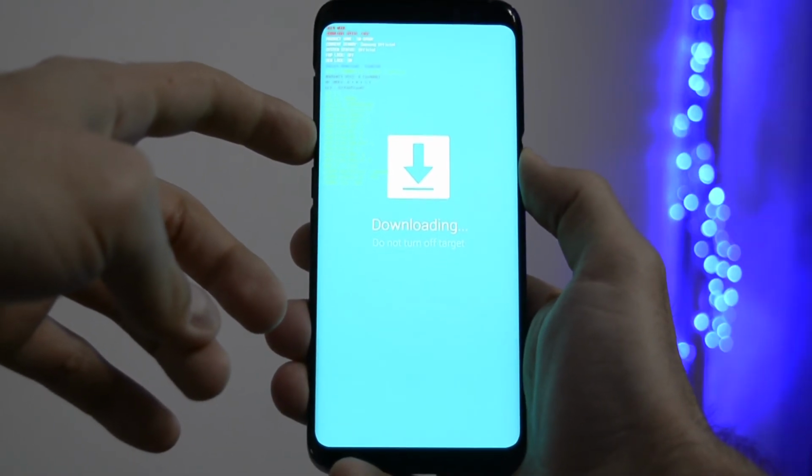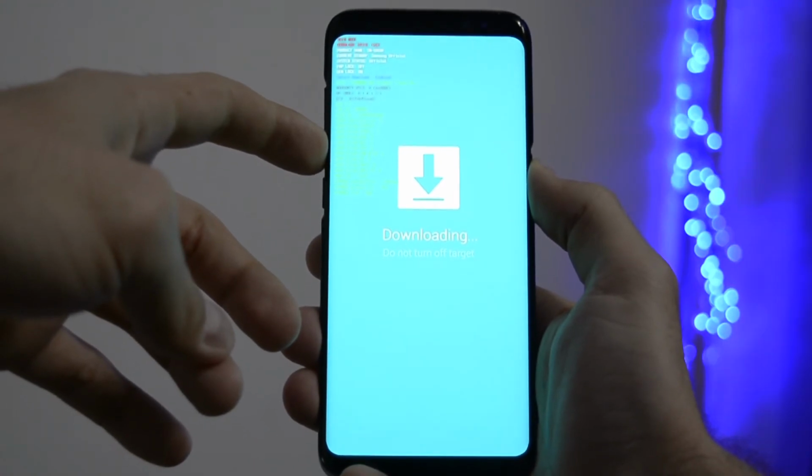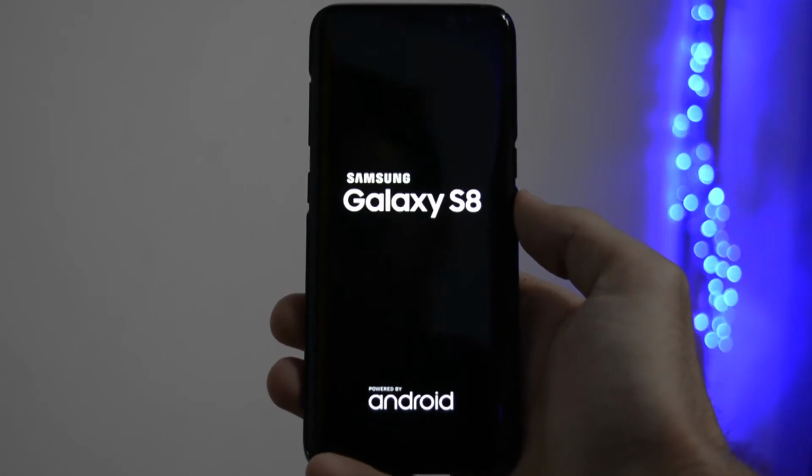So, that was it for today. I hope you learned something, and from now on, if you need to access either recovery or download mode on your Samsung Galaxy S8, you'll know how to do it.